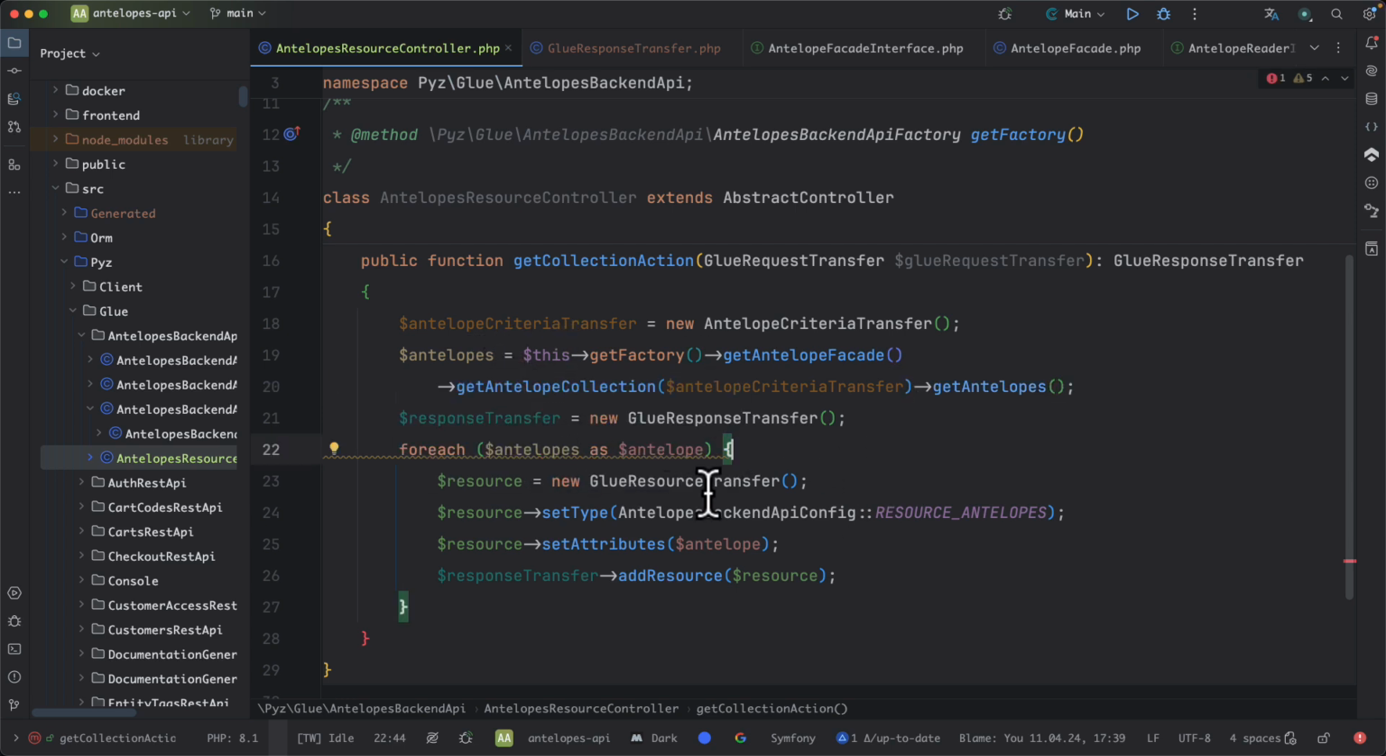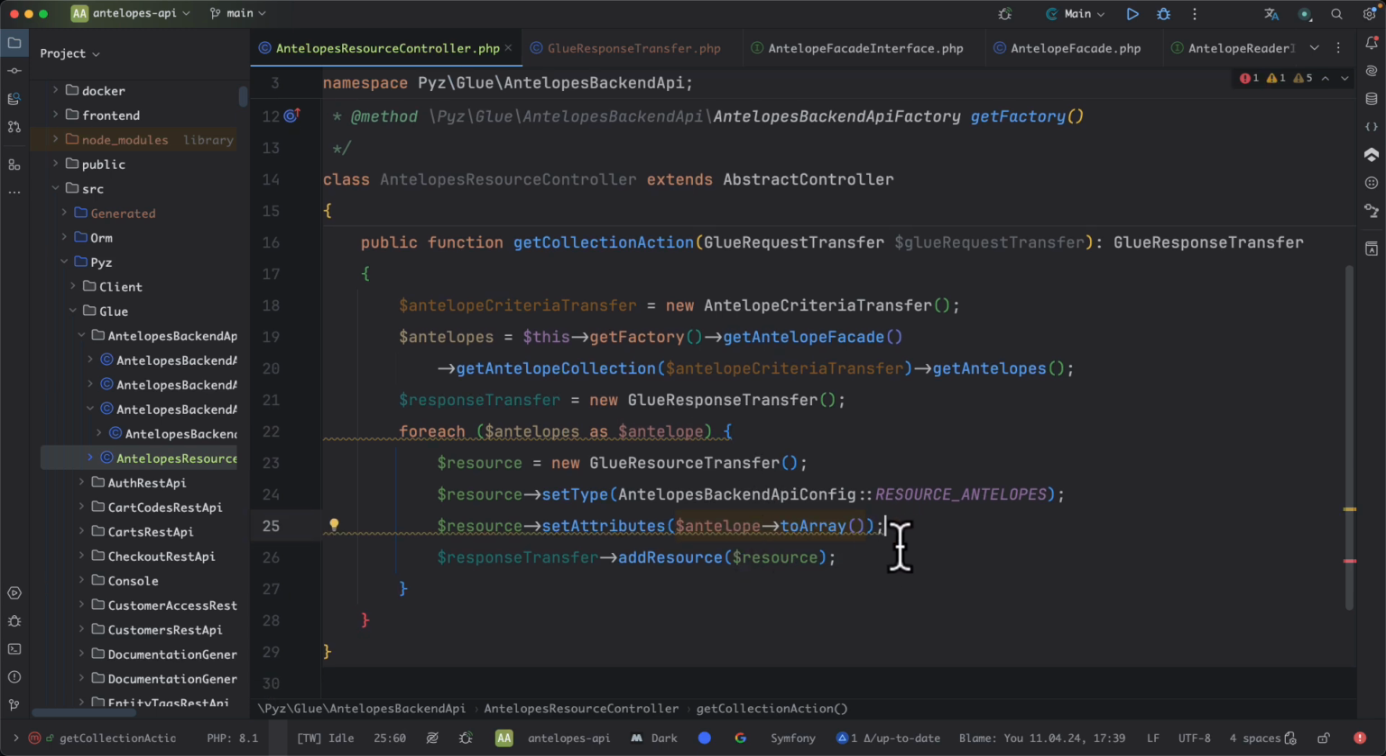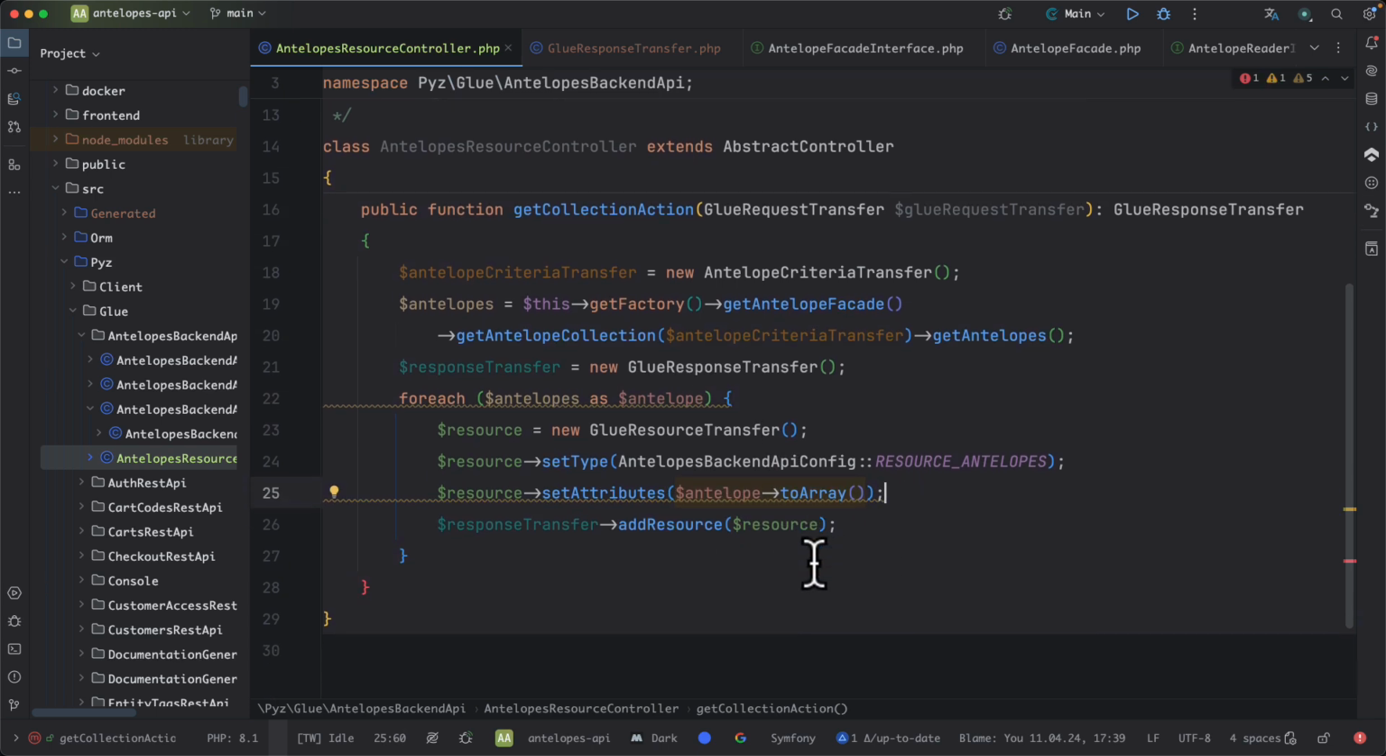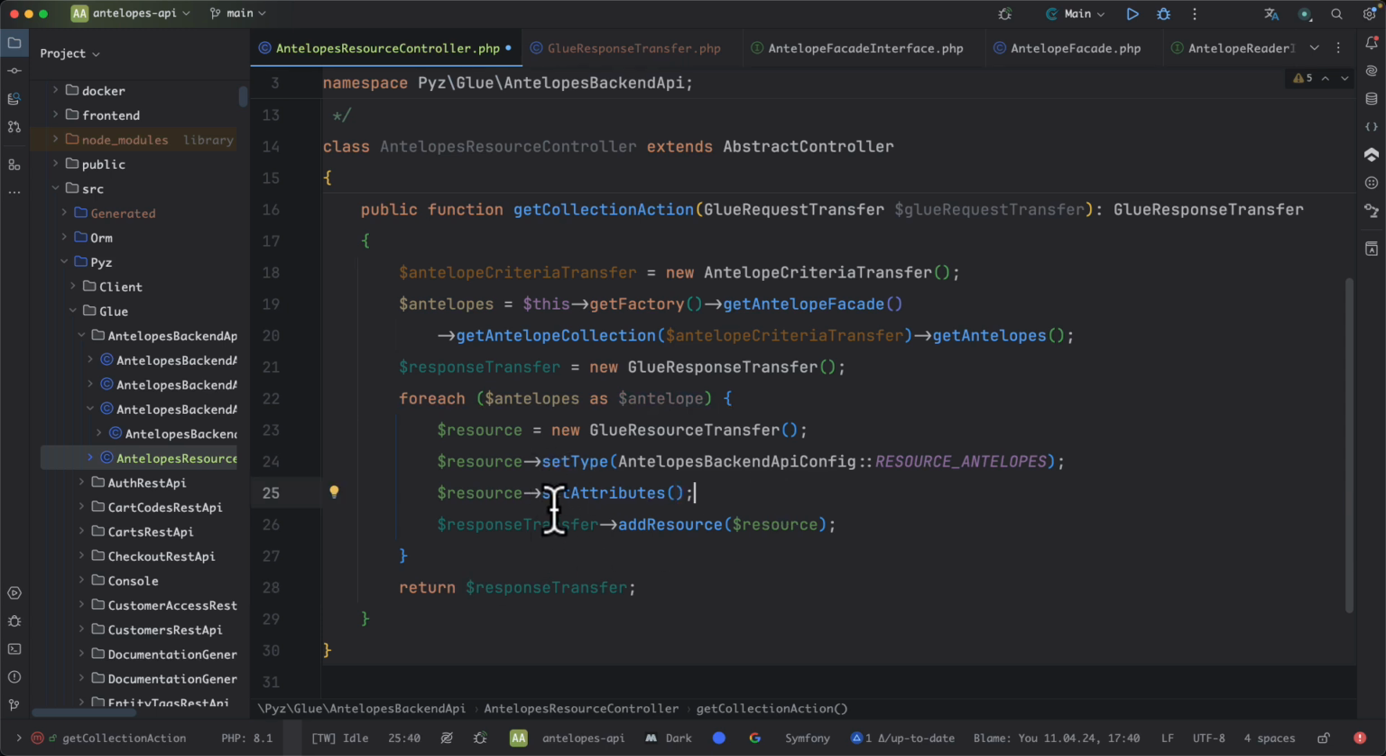It means that now here we can just call antelope to array. Of course, we're going to create a DTO and we're going to populate that DTO. And here, after we finish from this for each, we just return the response transfer. Let's create the DTO for defining the properties that we want to return as attributes, because maybe there are some properties that we don't want to return from the antelope.